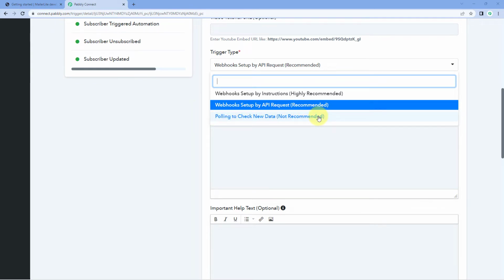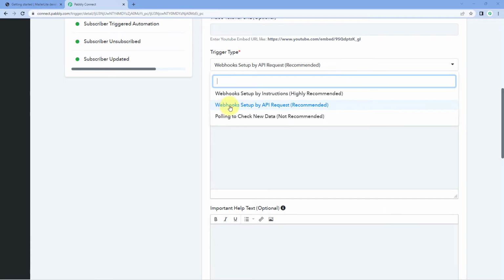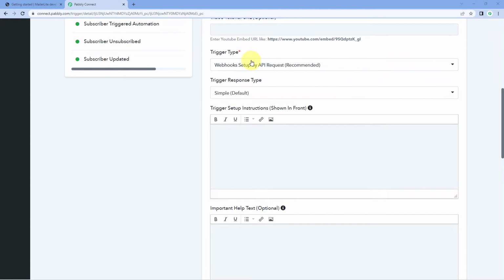And if your application does not support webhooks, then you can select this. In this case, the data is fetched from your application by polling method. After a dedicated time interval, Pabbly Connect will go and check for new data and bring it to the Pabbly Connect workflow. So you have to select the trigger type according to what your application supports. MailerLite supports webhook setup by API request, so I will select that trigger type over here.